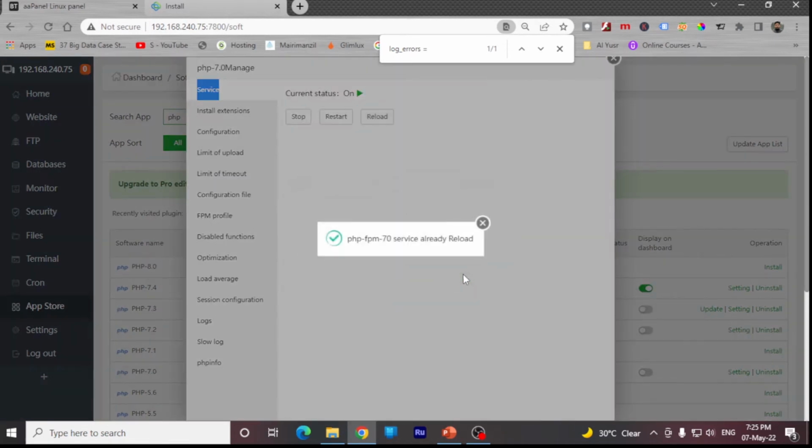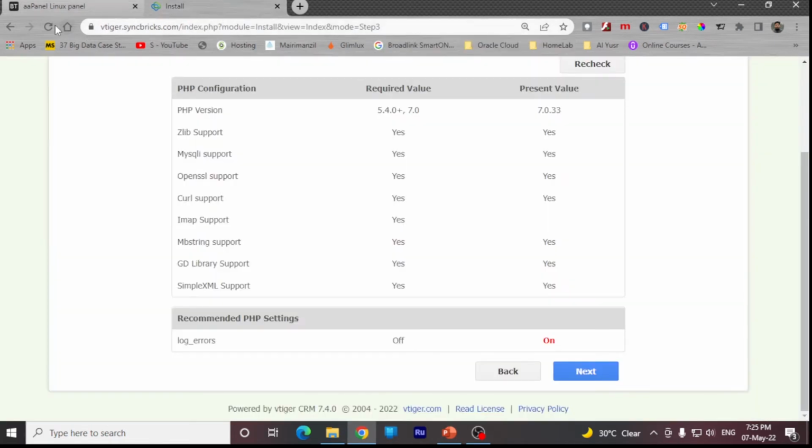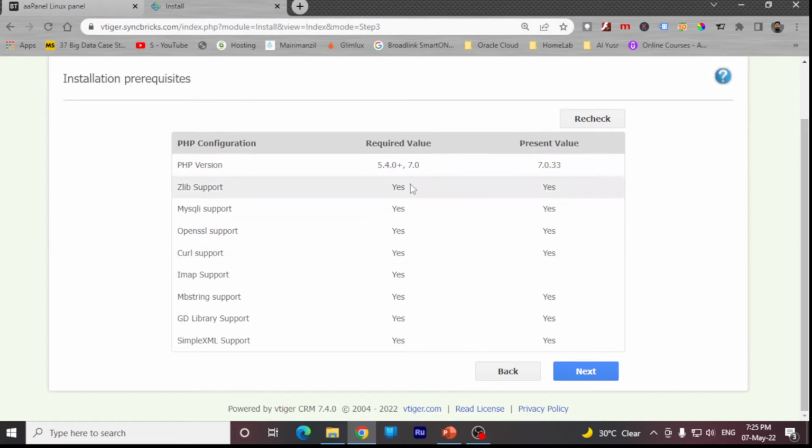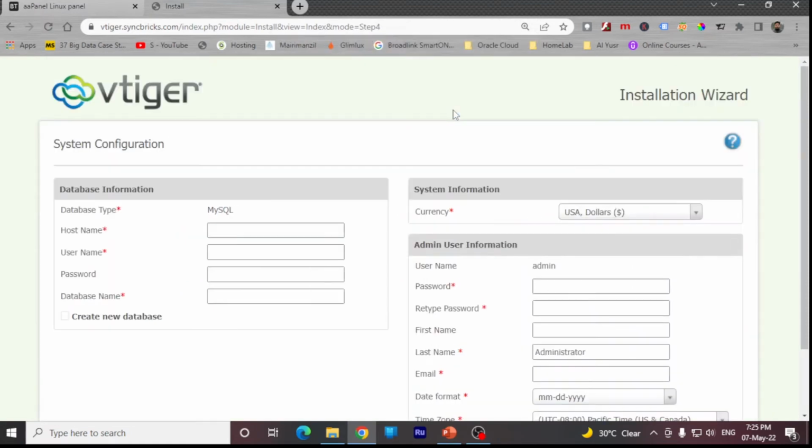reload the configuration, and let us refresh this again. Now you can see all the errors have disappeared here, and the Vtiger installation wizard is ready. We'll click next. Now one important thing to mention here is that we need to create a database.